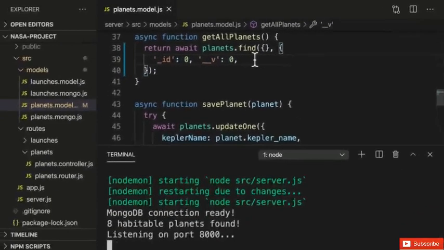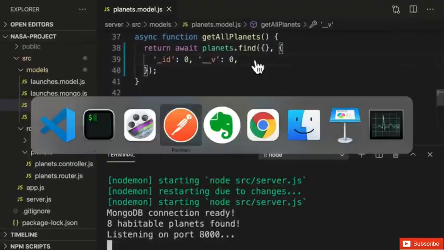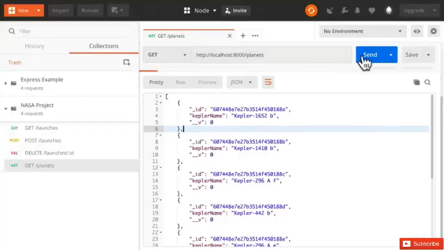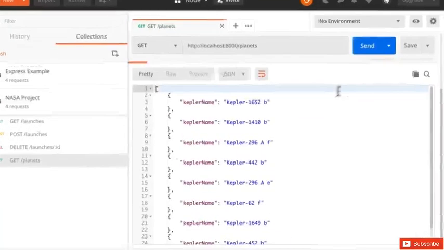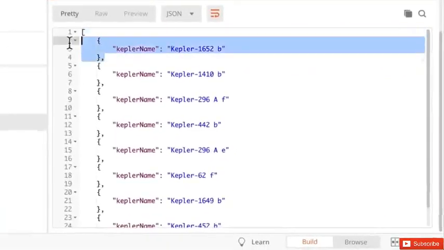Now with our server reloaded, if we make our request in Postman again, check it out. We're getting just the data that we're interested in. Much better.